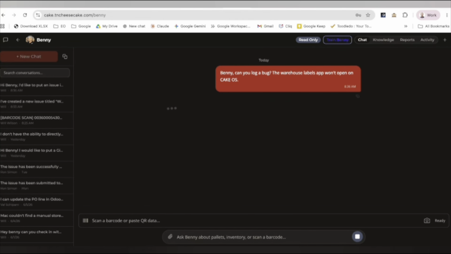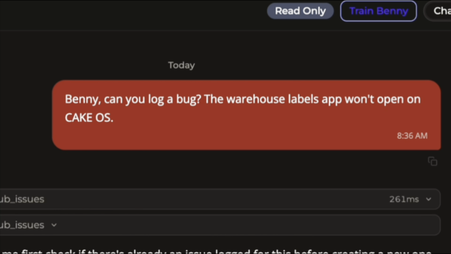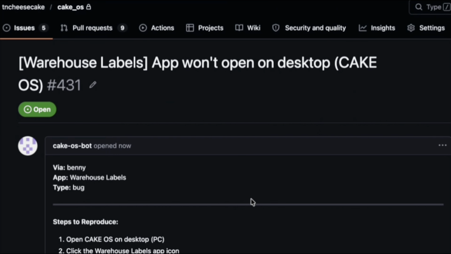Any of the CakeOS agents can do this. Just talk to them about it. Be like, hey, I have this idea for a new feature. Hey, I have this bug that I've been really struggling with. And they can put it into GitHub Issues, and then we'll make a code change and fix it.